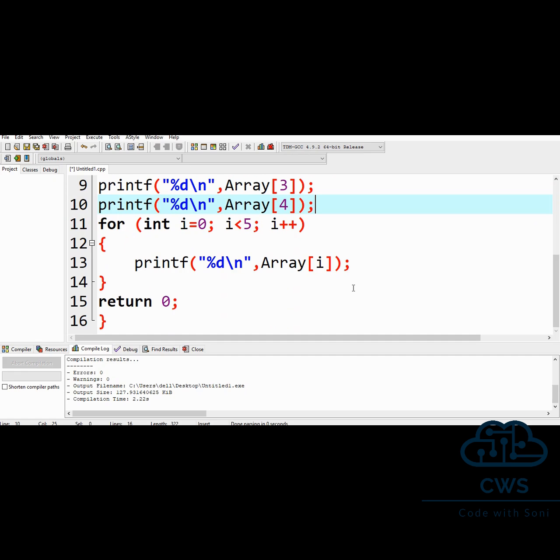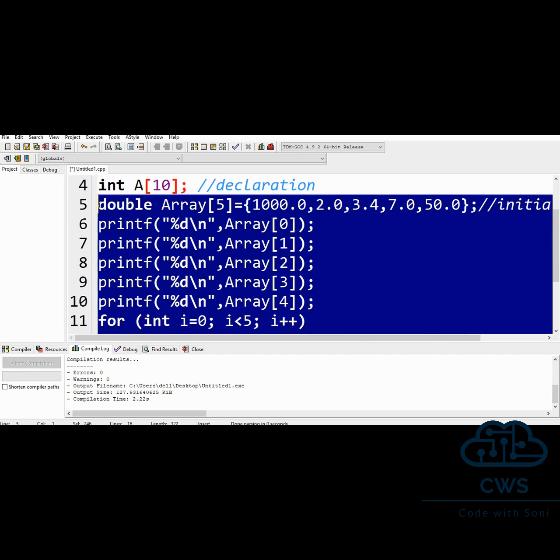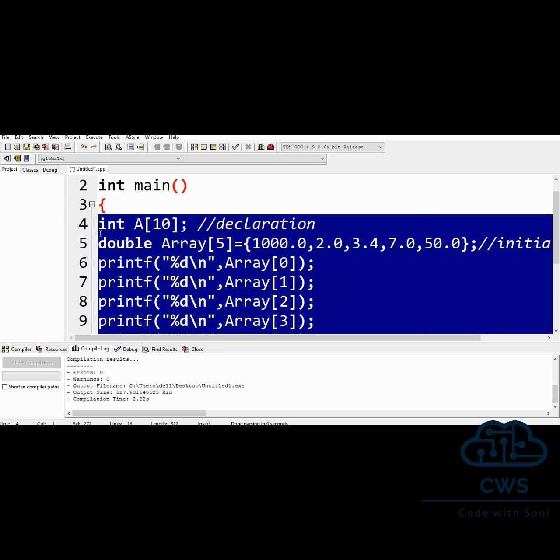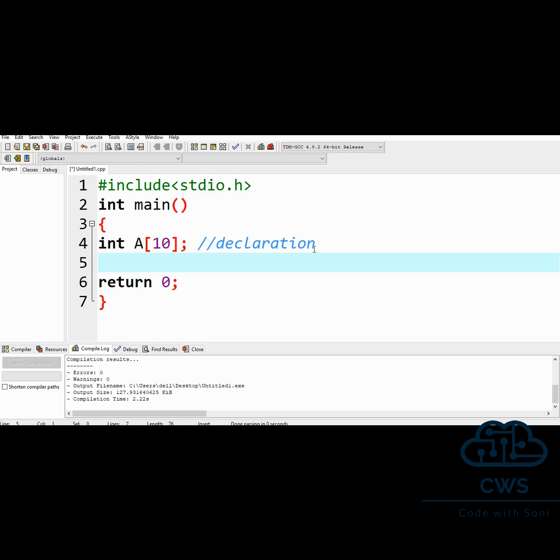This is an example for a single dimensional array. C also supports multi-dimensional arrays as well. The simplest form of the multi-dimensional array is the two-dimensional array. A two-dimensional array is also called a matrix. We are familiar with the word matrix in maths. Matrices or matrix. Okay, let's take an example.